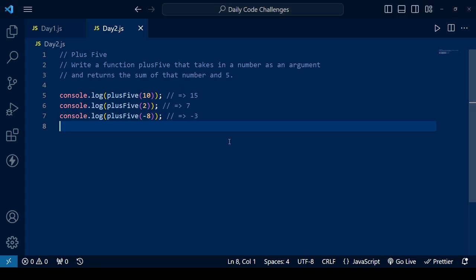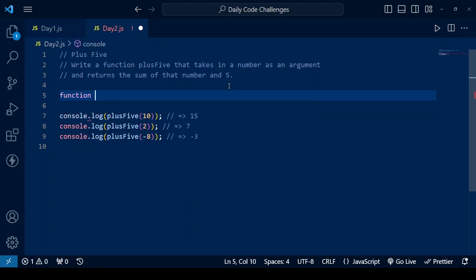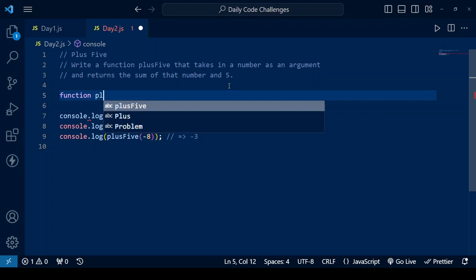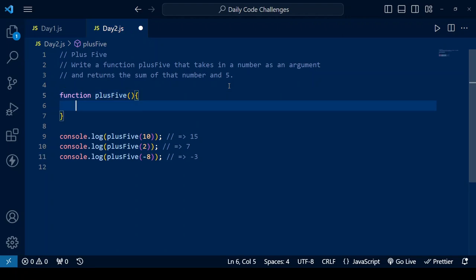Looking at this question, it says write a function called +5 that takes in a number as an argument. So we are simply going to write a function called +5. Let's write the function. By the way, we are using function declaration, as against the arrow function and the function expression. So function, then we name it +5. And of course, after writing the function name, we put the round brackets and the curly braces.